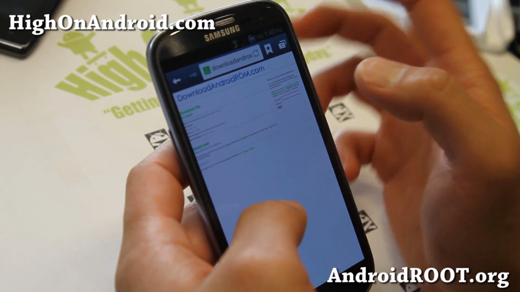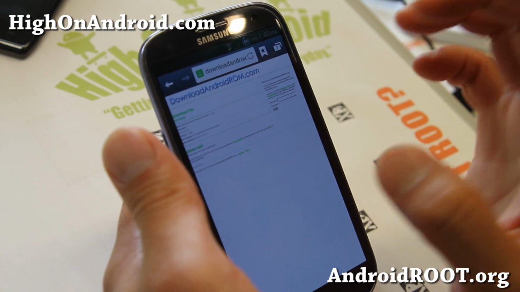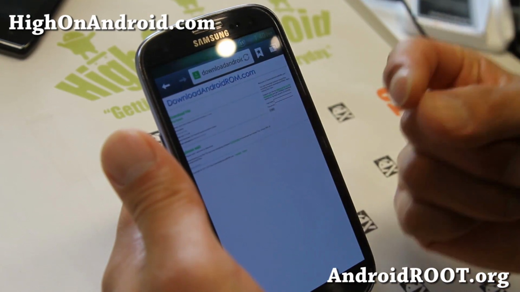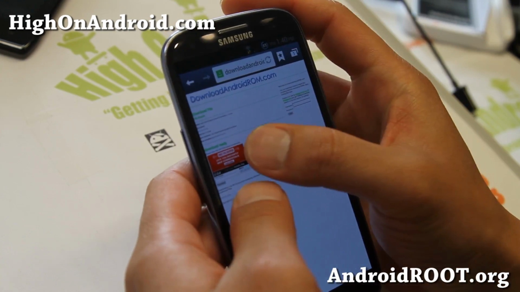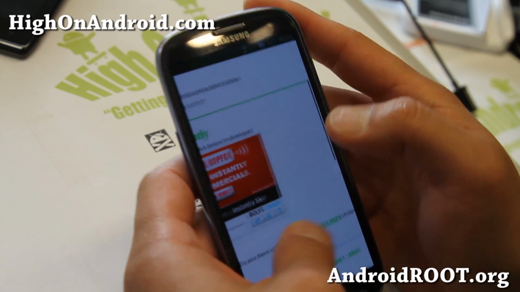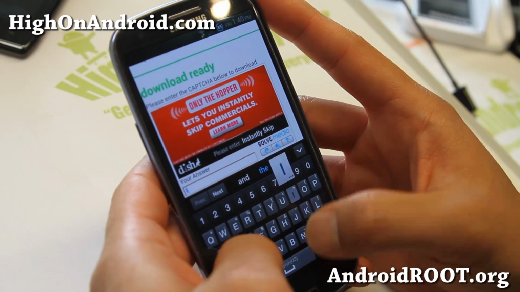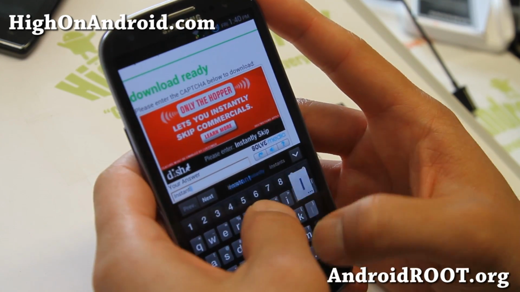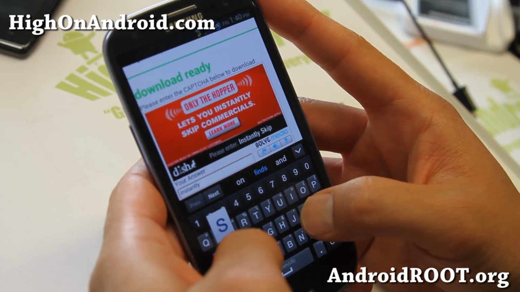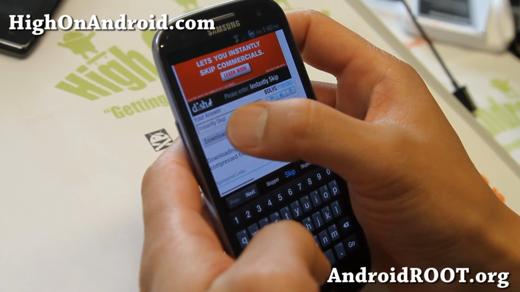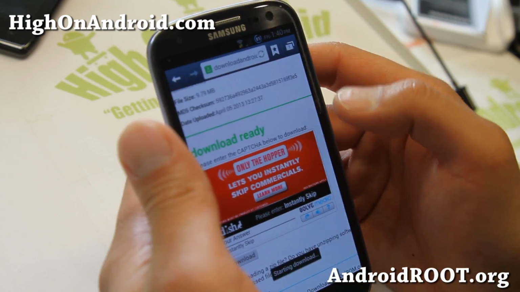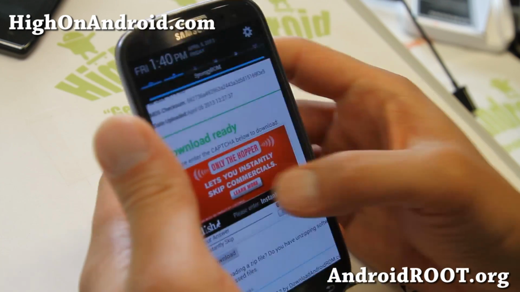I put this together since some custom ROMs don't come with Samsung apps and you actually have to sign into Samsung apps for this to work, so I've included this. Go ahead and enter the CAPTCHA. It says instantly skip, so that's pretty easy, and go ahead and hit download, and this should download the file.